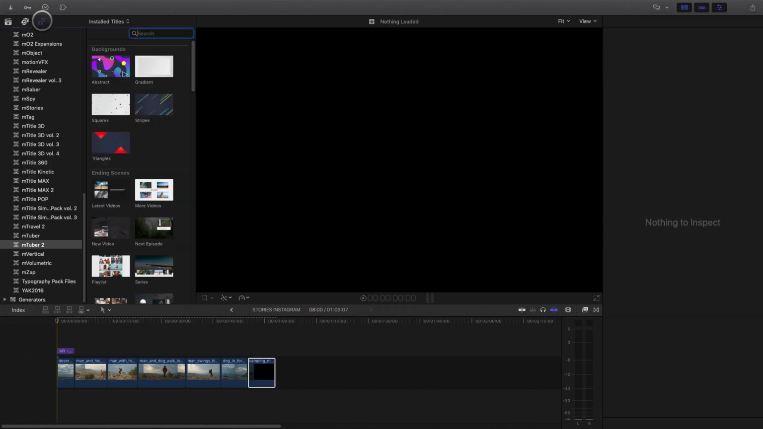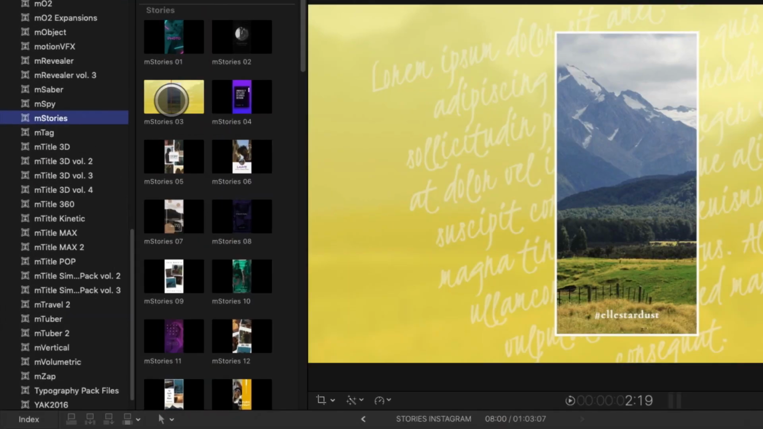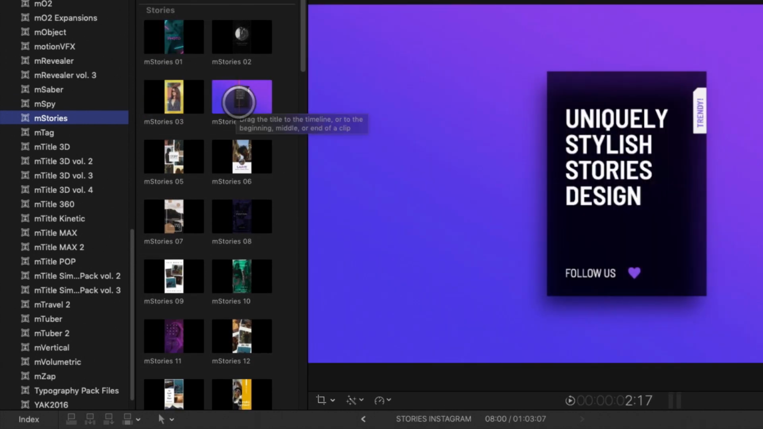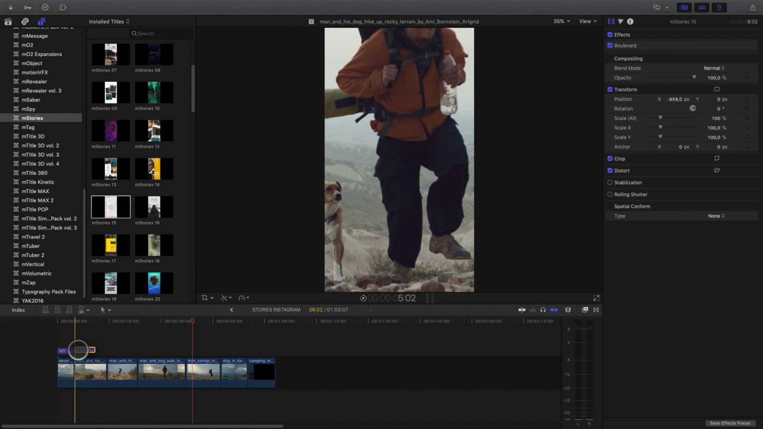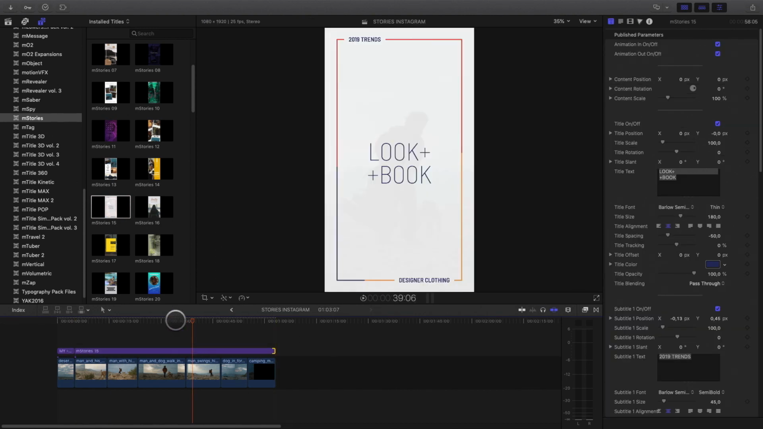To add some motion graphics and information, I will go to my generators library and select the M-Stories bundle from MotionVFX. M-Stories provide many vertical elements to stylize your content. I will select this one, drag and drop on the top of my project and adjust the duration.